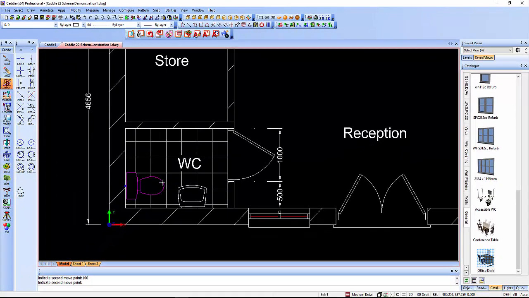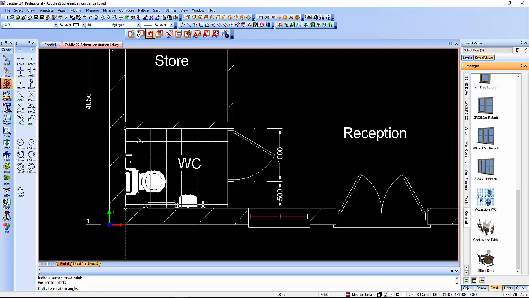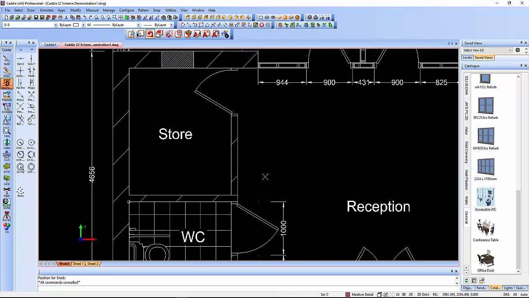We can take away the existing sanitary ware, and you'll notice that they've got opaques on them so that they sit above the hatching. We can go for our accessible WC now. So we'll just drag and drop that in. We'll choose an auto snap, just bring it in, and then you'll notice that we just get the ability to swing it around and place it. So it's in there in one hit rather than several. We have a store here.